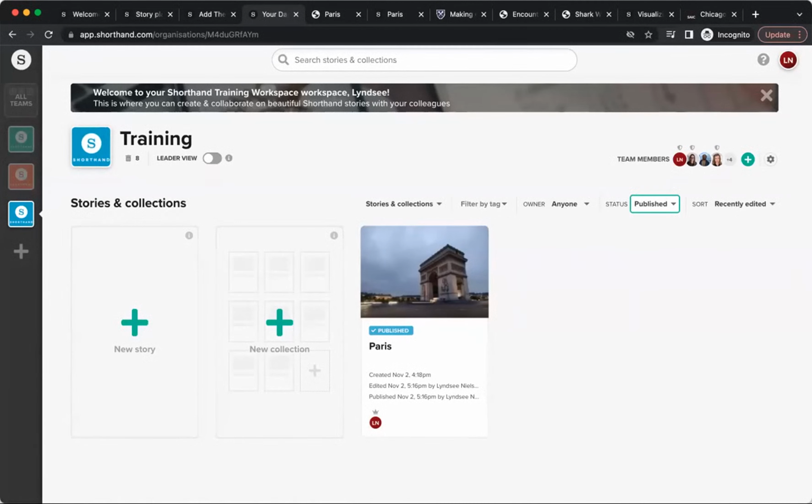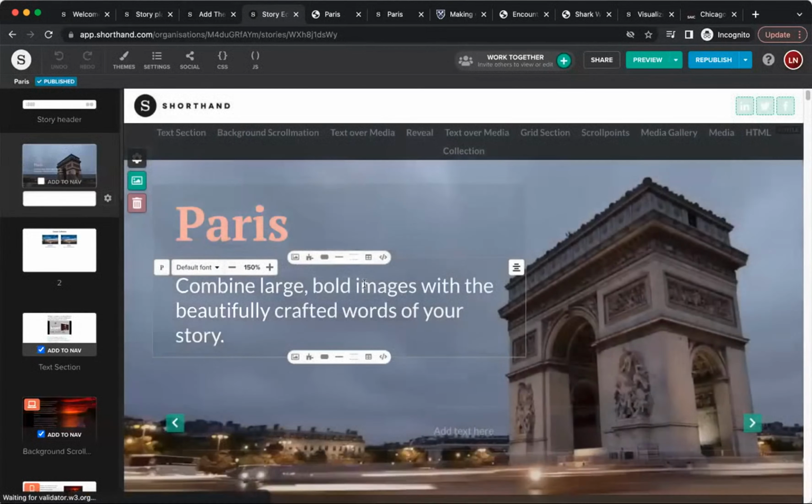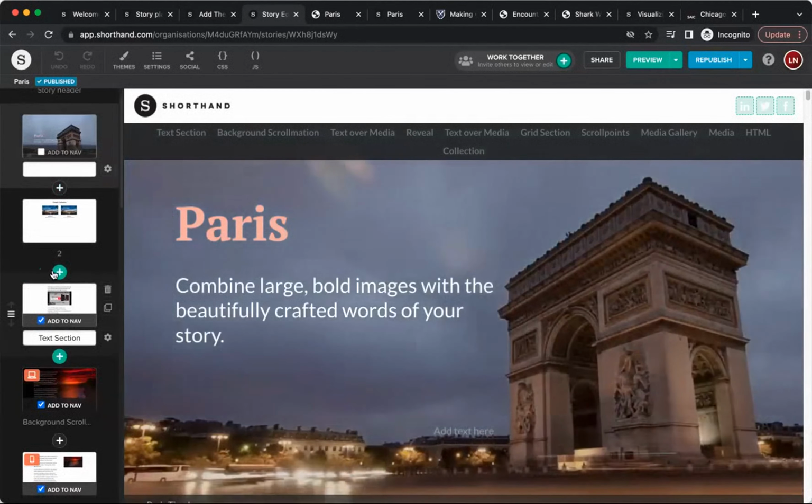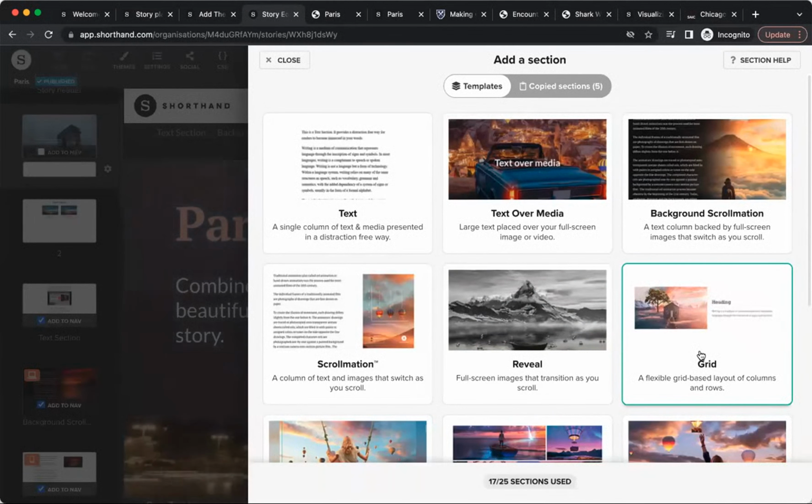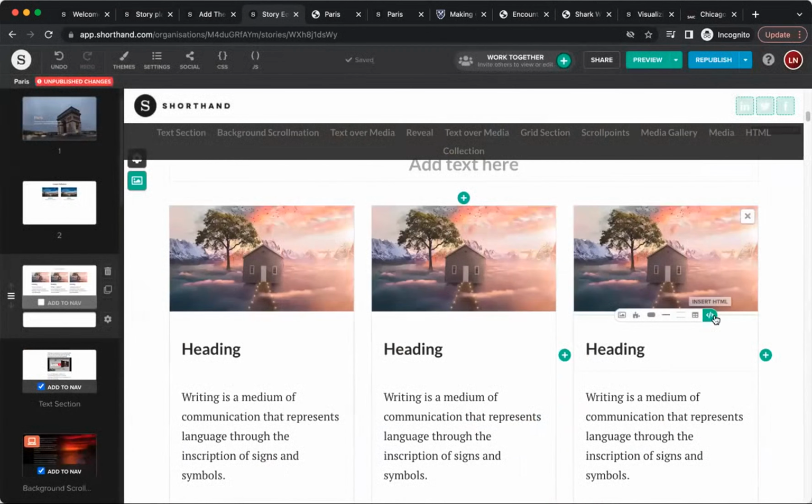Is there a good way to feature an existing article on a website? Yeah. So let's go back into our story that we've created today. I'm going to do that for you. Add a new section. I think grid is cool, or maybe you want to do a two-story collection, but let's test it as a grid.